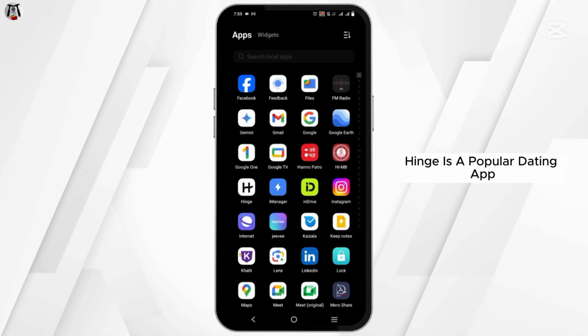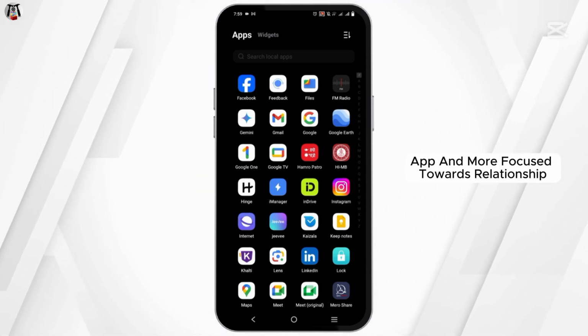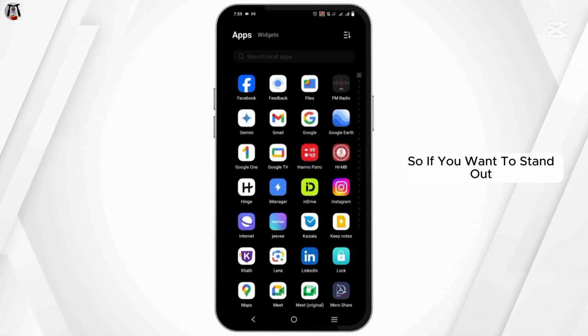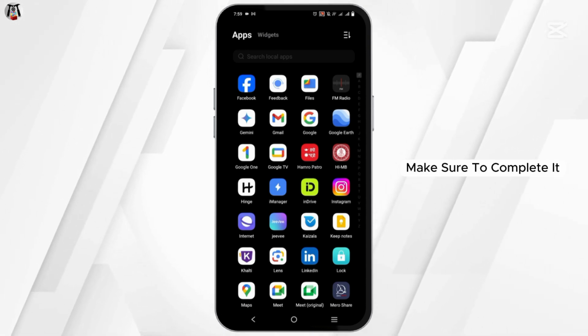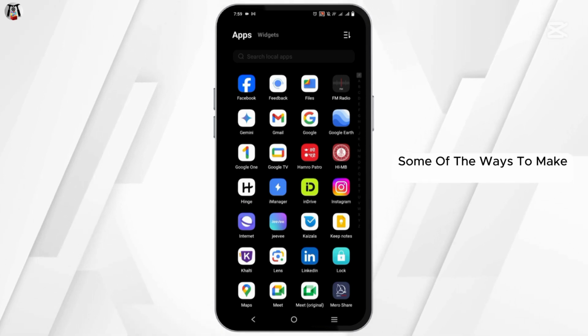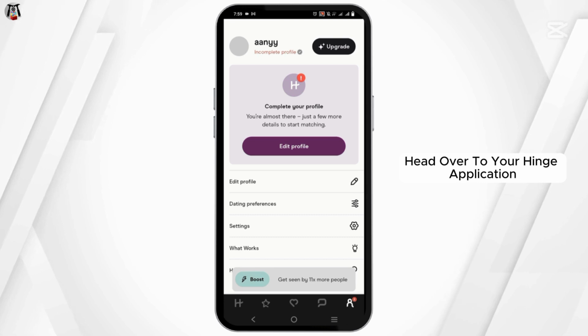Hinge is a popular dating app, different from casual dating apps and more focused towards relationships. So if you want to stand out and have a good Hinge profile, make sure to complete it. Some of the ways to make your Hinge profile better would be: head over to your Hinge application.